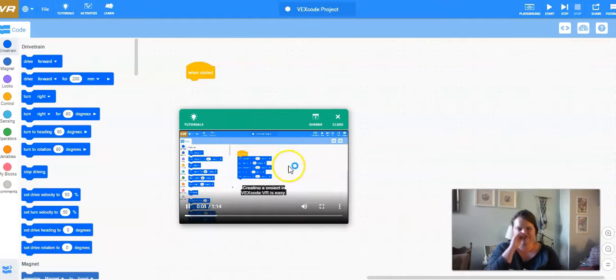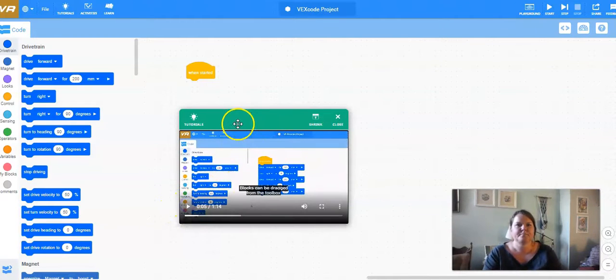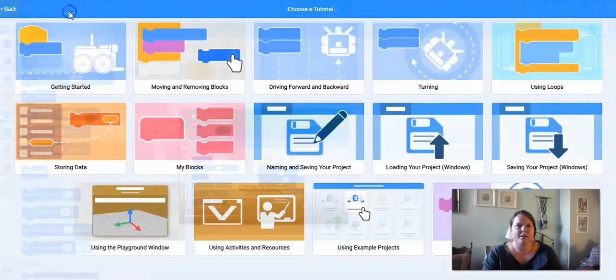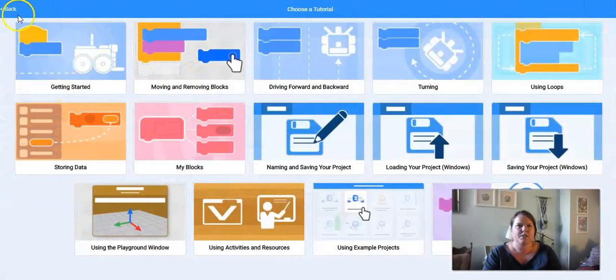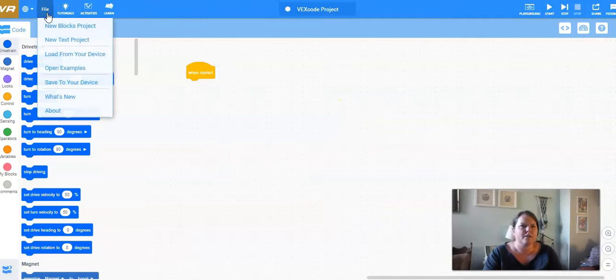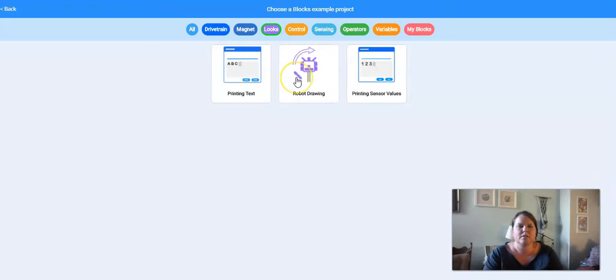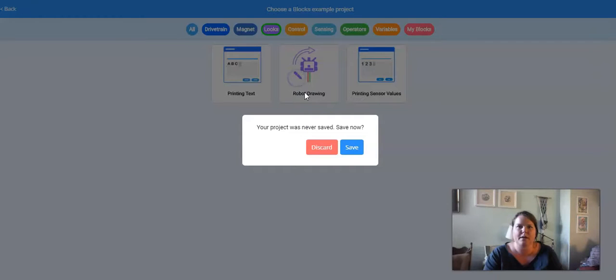Creating a project in VEXcode VR is easy. Blocks can be dragged. So, like I said, in tutorials, make sure you watch these two, okay? And then go to File and Open Examples, all right? There's a lot of examples here, and they're programs that are already written. So I'm going to click on Looks, because we need to learn how to draw with the robot.